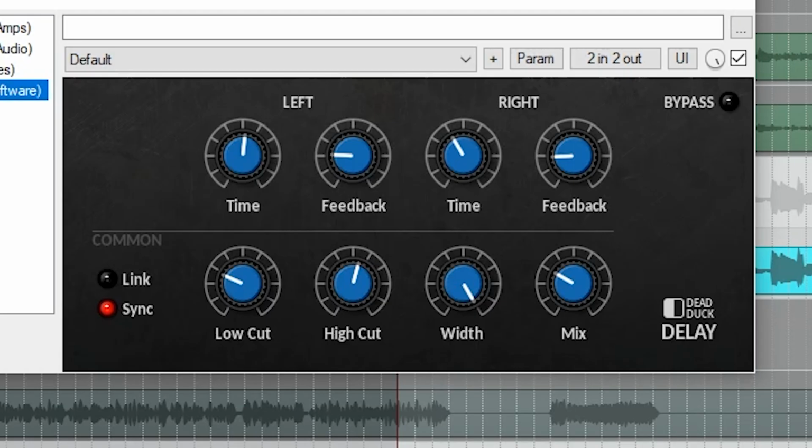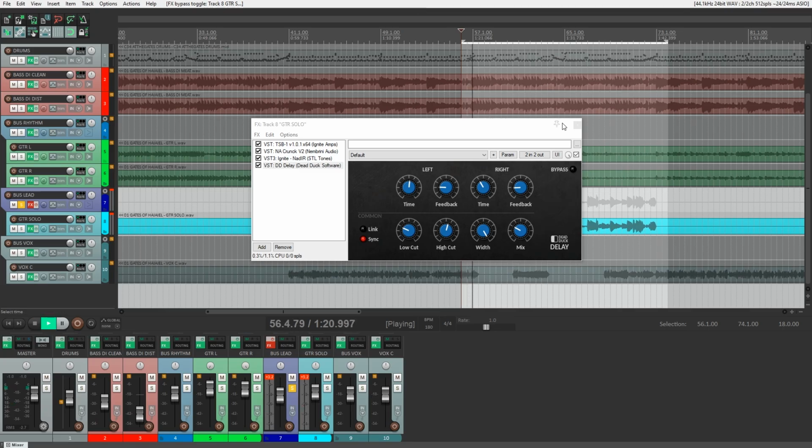Next, a free digital delay effect. I used this plugin from Dead Duck software. They are very well made. If you use them, you can't go wrong.